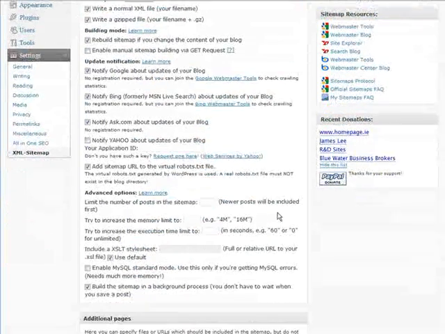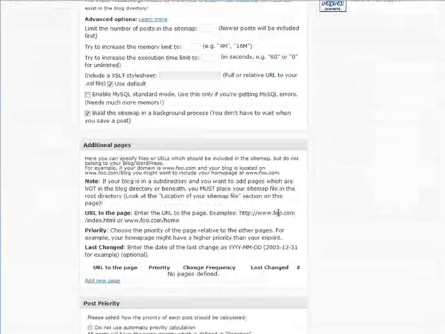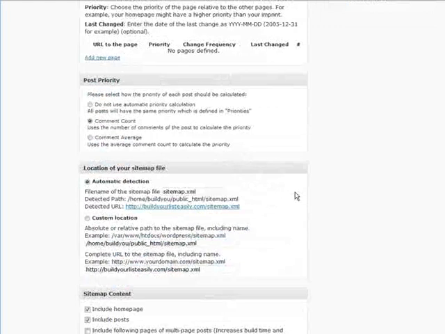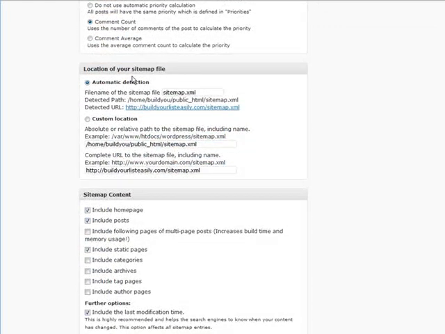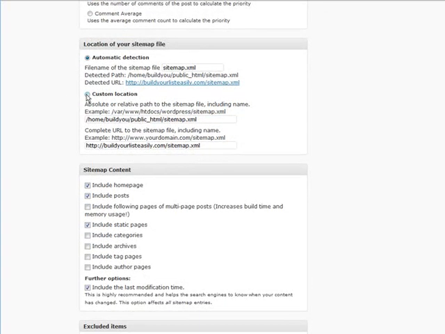Now all we have to do in here is go down and give it a custom location. We need to do this because it needs a writable directory in order to create the sitemap. Our blog is sitting in a non-writable directory, and you want to leave it that way, otherwise somebody could hack into it. Okay, so go down to where it says custom location, or location of your sitemap file. Click on custom location.